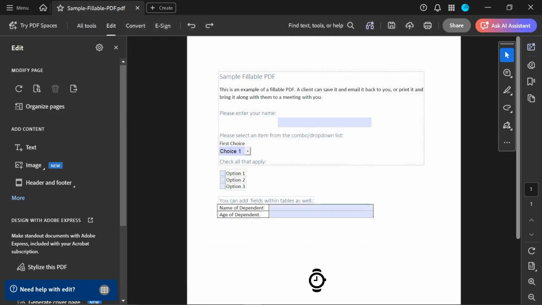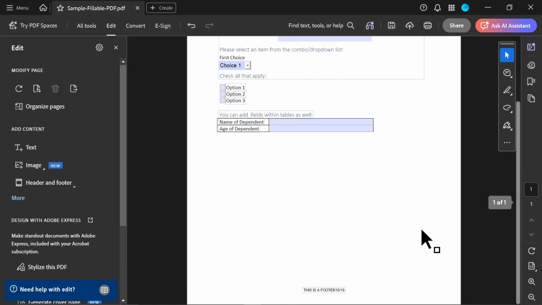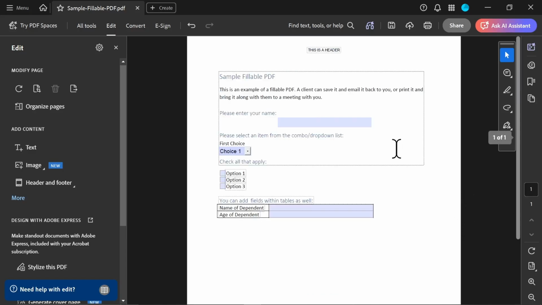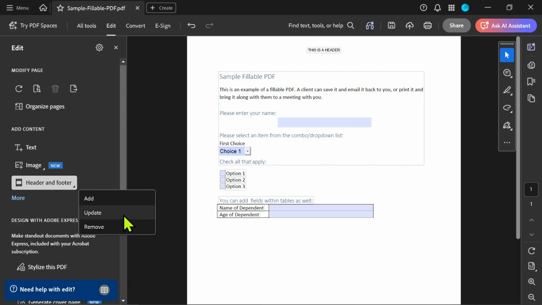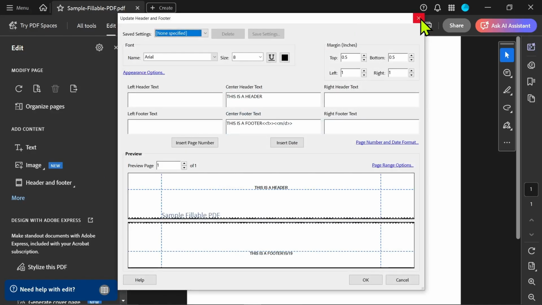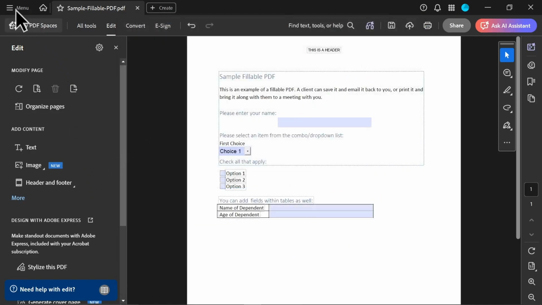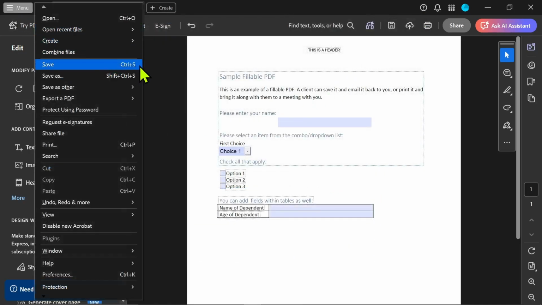Now review the PDF pages carefully. Make sure the header or footer appears in the correct place and does not cover important content. If you need to change it, go back to Header and Footer and choose Update. If you want to remove it, choose Remove. When everything looks correct, click File, then Save. If you want to keep the original PDF unchanged, choose Save As and create a new copy.